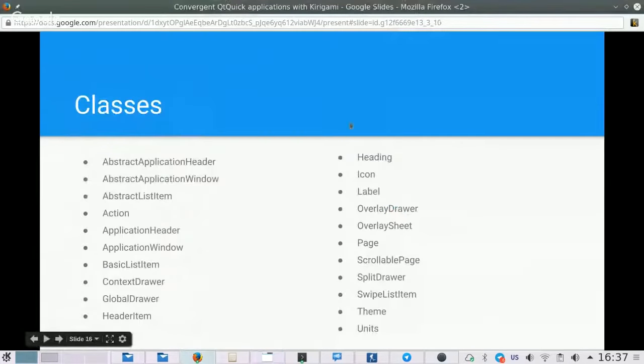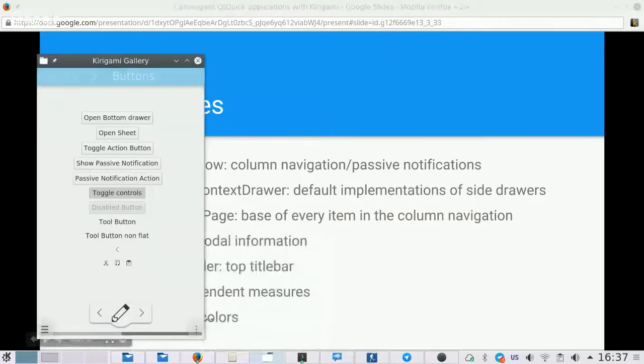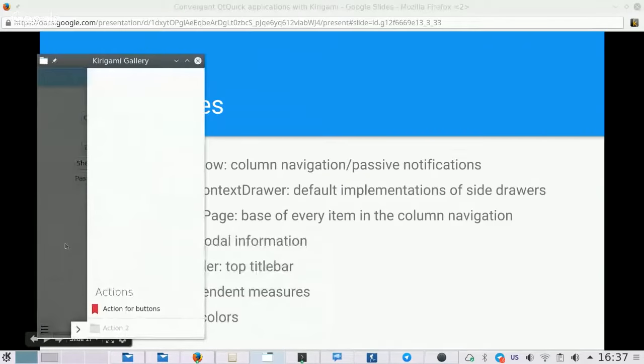Those are all the classes, but I will not go over them one by one. It's easy to do so for whoever is interested in the Git repository itself. Just the few main ones. Application window is the one that we just saw, as well as scroll page and page. Global drawer and context drawer, we also saw them. They are the main and the context drawer.